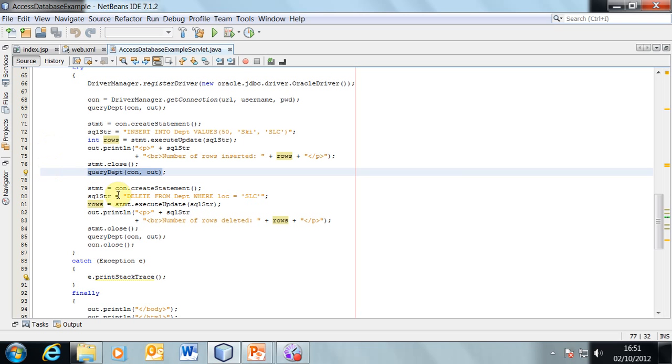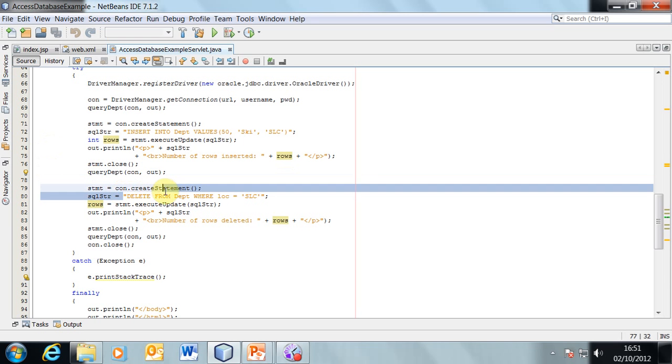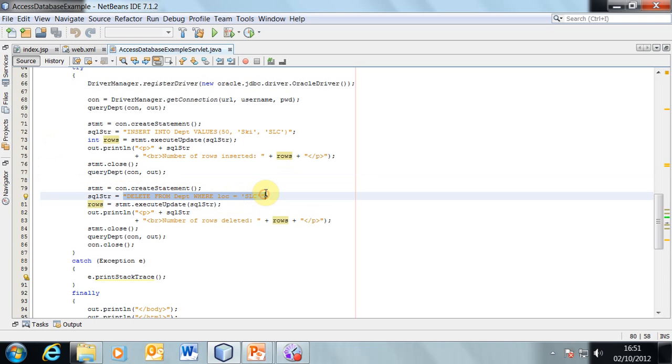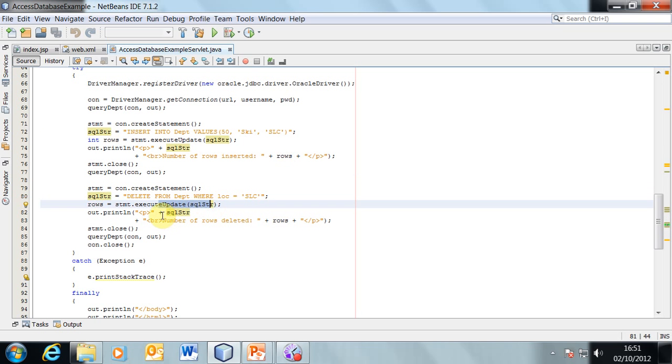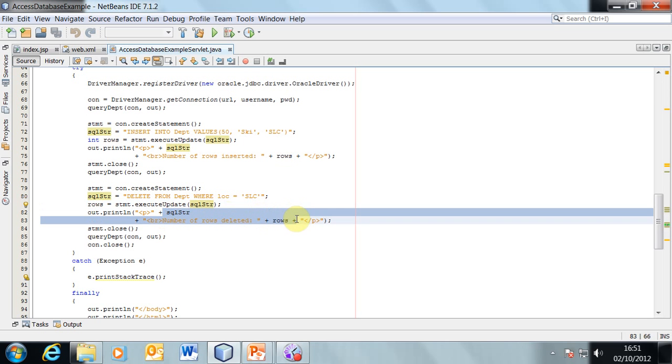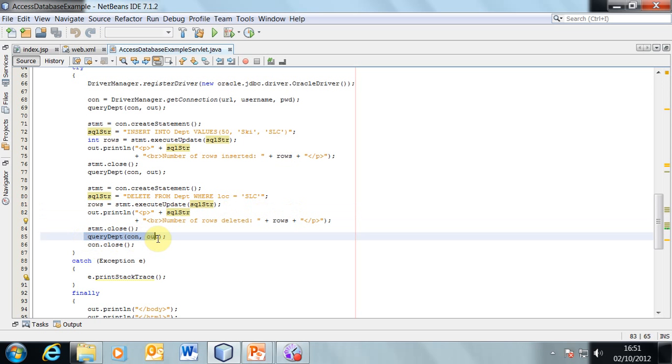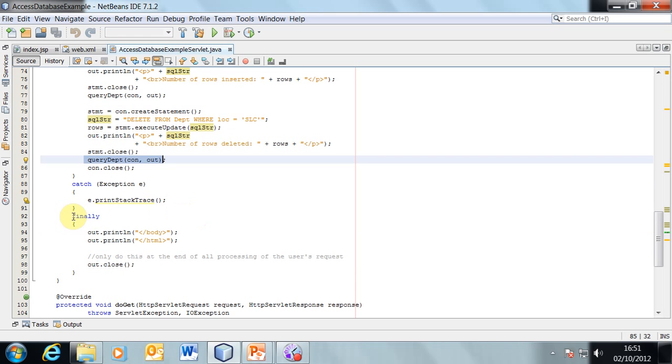And then, to show you how to do a deletion, we're setting up a statement for that delete statement, executing update, showing how many rows were affected, and then just to verify that the deletion really happened, call queryDept again, so that we get to see the table after the deletion. And then when all of that is done, we've got a finally block on the try so that we can output the end body and end HTML tags.